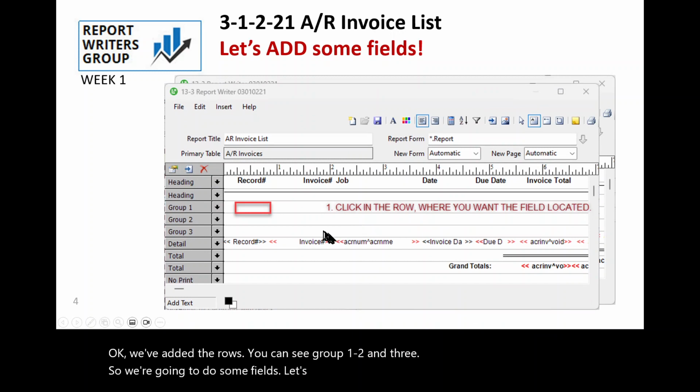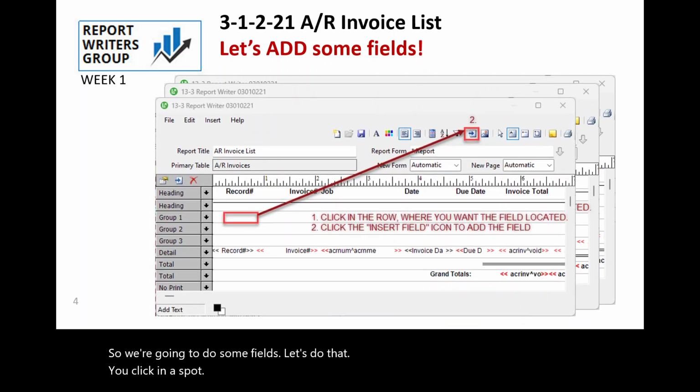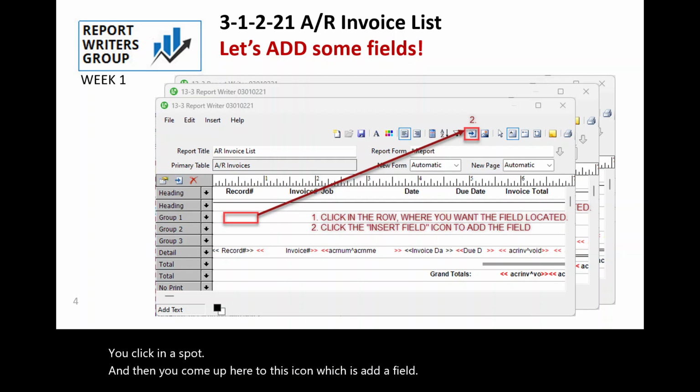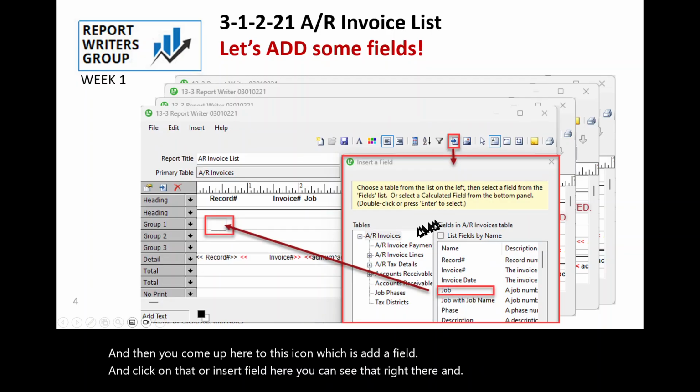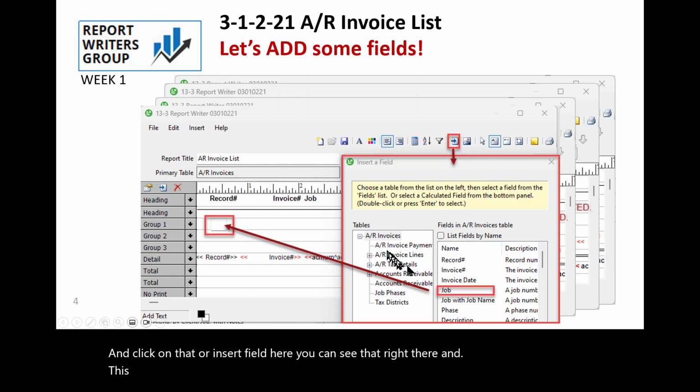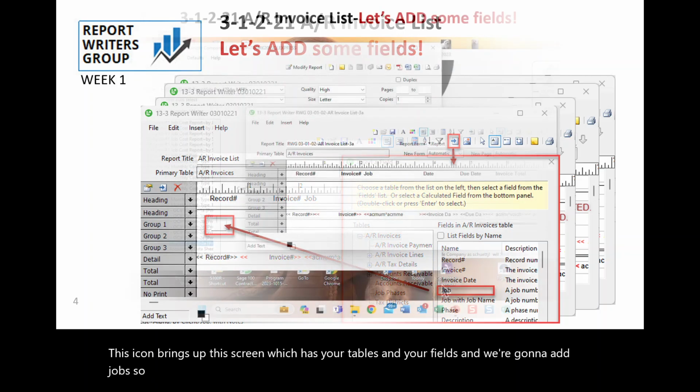Let's do that. You click in a spot, and then you come up here to this icon, which is add a field, and click on that, or insert field. Here you can see that right there. And this icon brings up this screen, which has your tables and your fields. And we're going to add job, so we click on job.